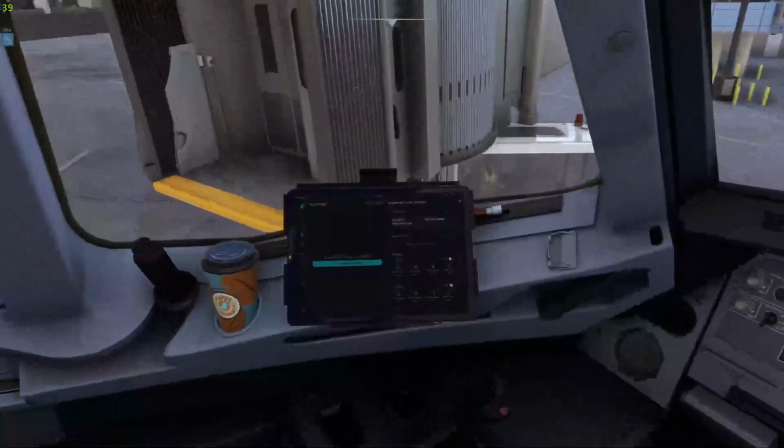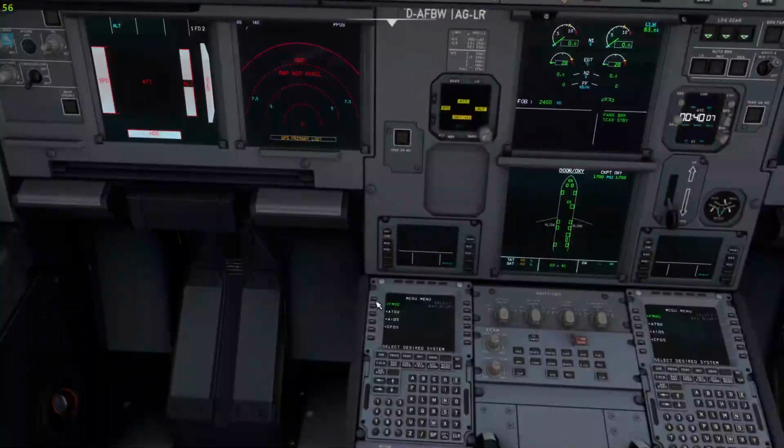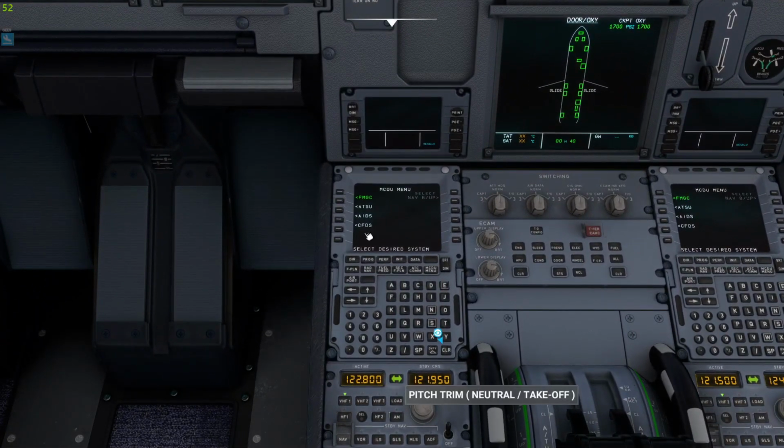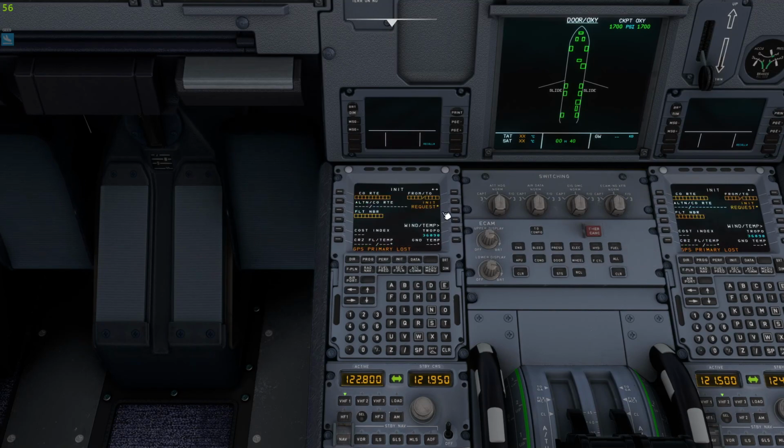So we go here to our tablet where it says SimBrief data. Import your SimBrief data. It says fuel and payload imported. Go to the center pedestal, and there's a little tablet where it says FMGC. Click on that. Click on INIT. And where it says INIT request, click on it. It'll fill out everything here.